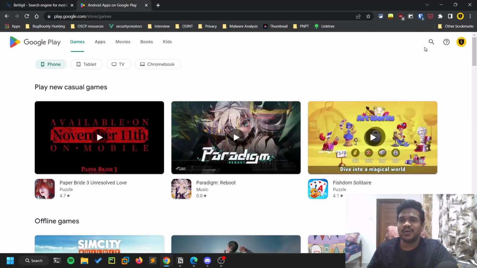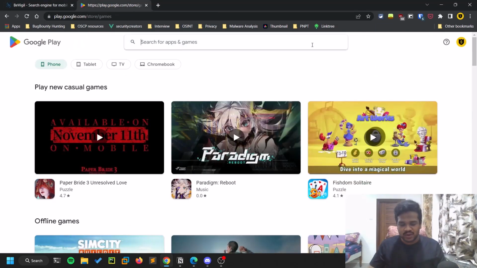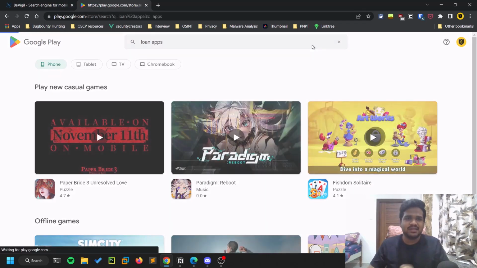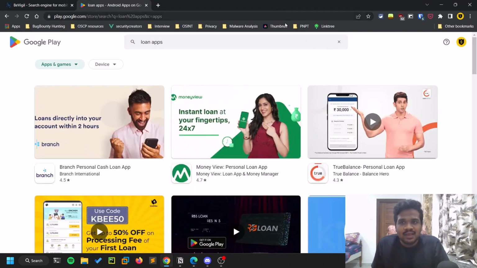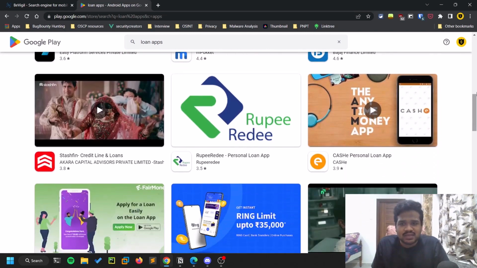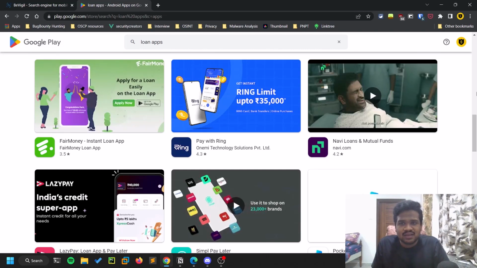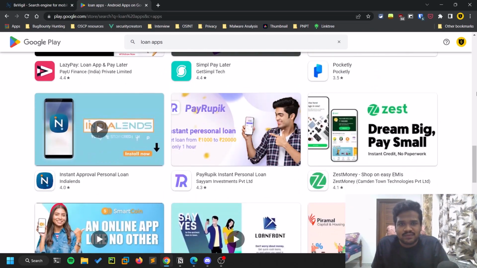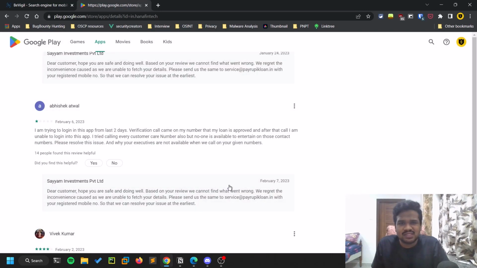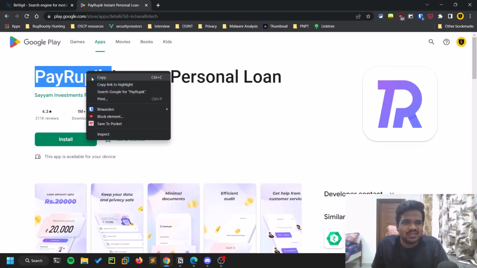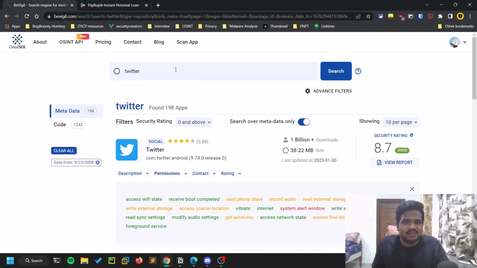And now let's go and see, there are some loan apps these days. Loan apps in the sense, if you are not from India, these applications give you a specific loan amount, and they harass you for paying a lot of EMI and sort of stuff. So for example, let's go and find something. For example, this Pay Rupee instant personal loan looks suspicious to me by default. So let's copy this thing. Let's search here.